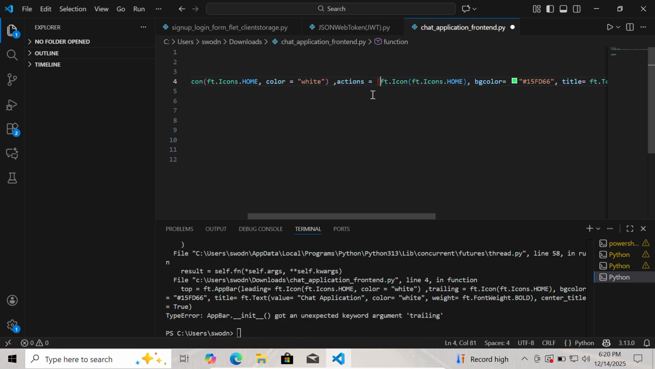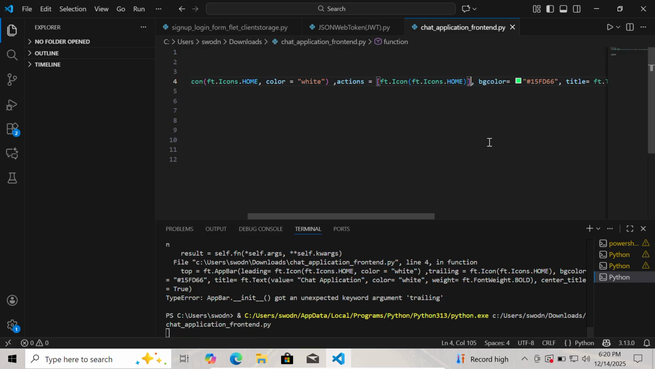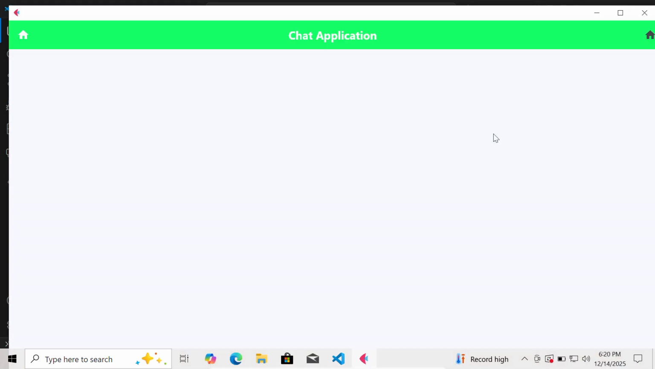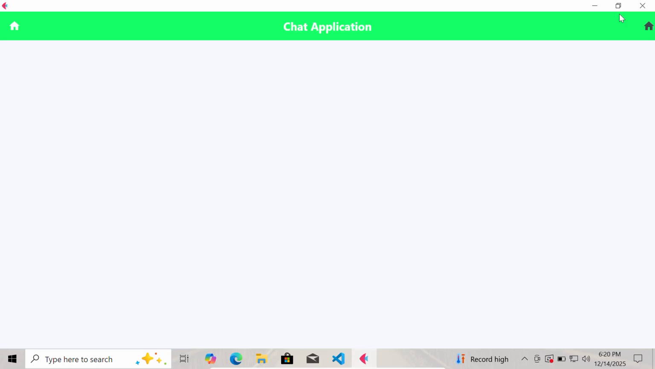Actions is equal to, and then actions takes a list. Yep, a list of controls. So let's give it a list of controls. Okay, now icon is inside the list of controls, and we gave it to actions, and it definitely works. There it is. Alright, looking good.